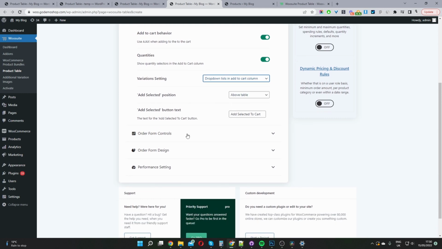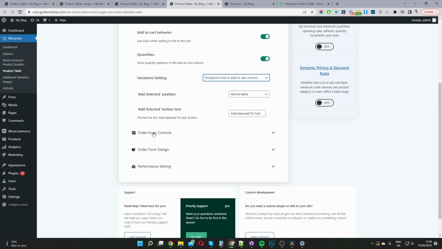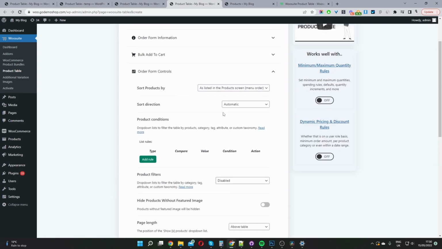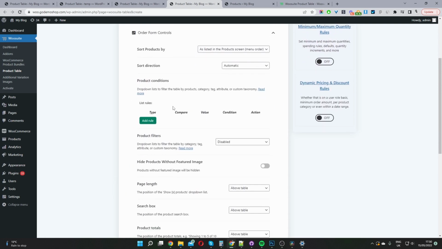Okay, I'm going to leave these as default, and then on the form information, I'm going to leave everything blank as it is. For product condition, if you wanted, you can only display specific products on this particular product table, but seeing as we're using this for our shop page, it makes sense to display all products on our shop.